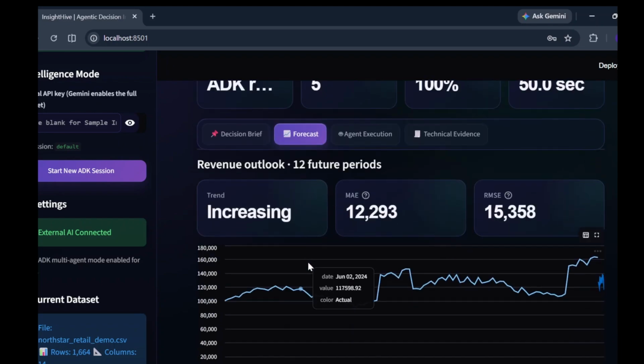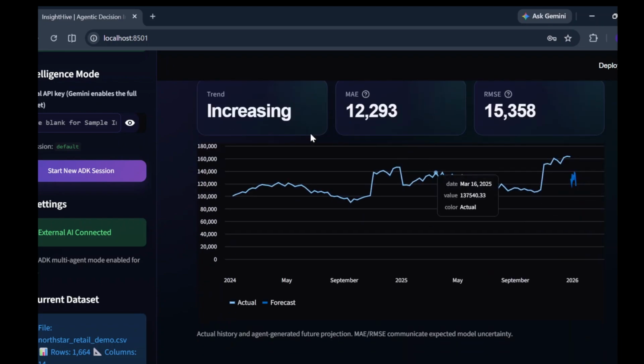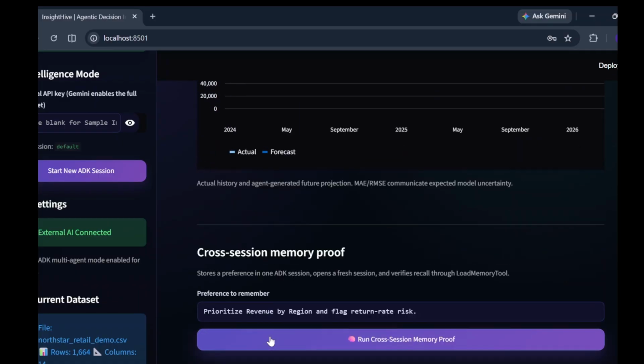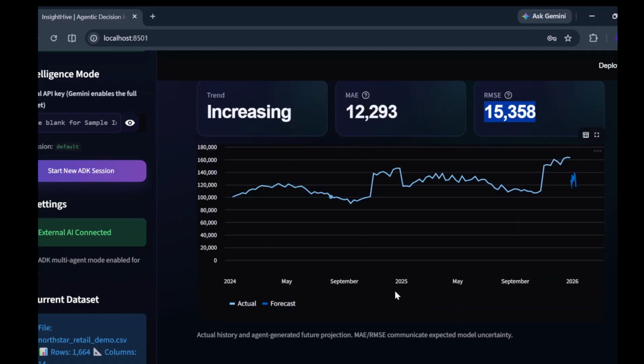The Forecast tab shows the revenue outlook for the next 12 periods, and the forecast horizon can be adjusted based on business needs. It predicts an increasing trend and reports MAE and RMSE, helping users understand both the forecast and its expected uncertainty.